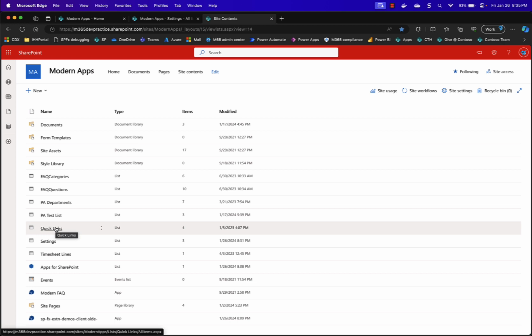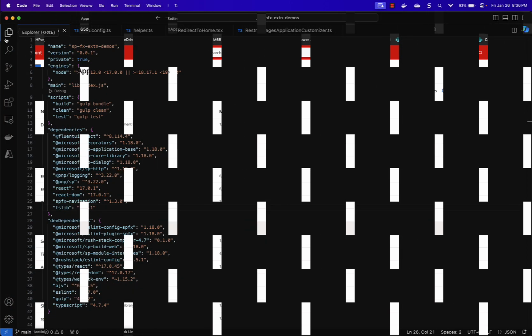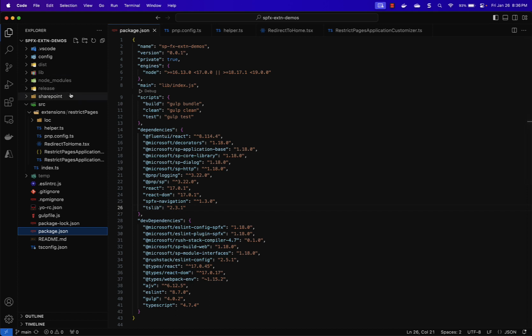But the extension which I have made is very user friendly and it is very easy to configure. Let us see how I have achieved this. I will walk you through the code. If you see the code here, I have created an application customizer extension.